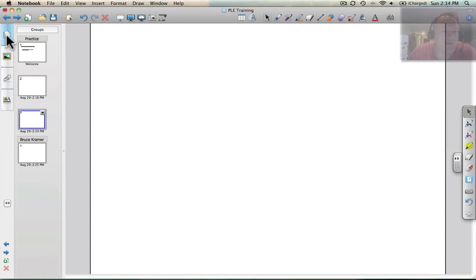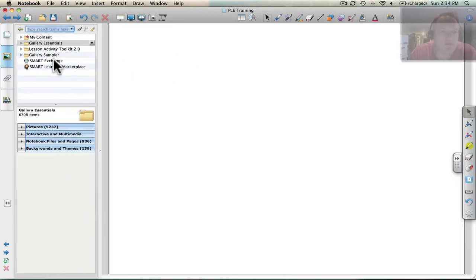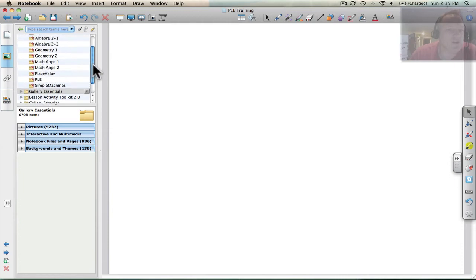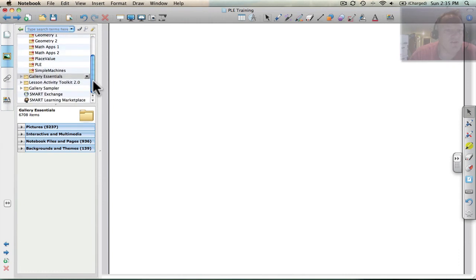The first tab shows all your pages. The second tab links you to a gallery. You can have my content gallery, which has a list of all my classes and certain place value things, little templates for personal learning environments, simple machines. That's my organization for finding teacher-created content that I have created for you to use.